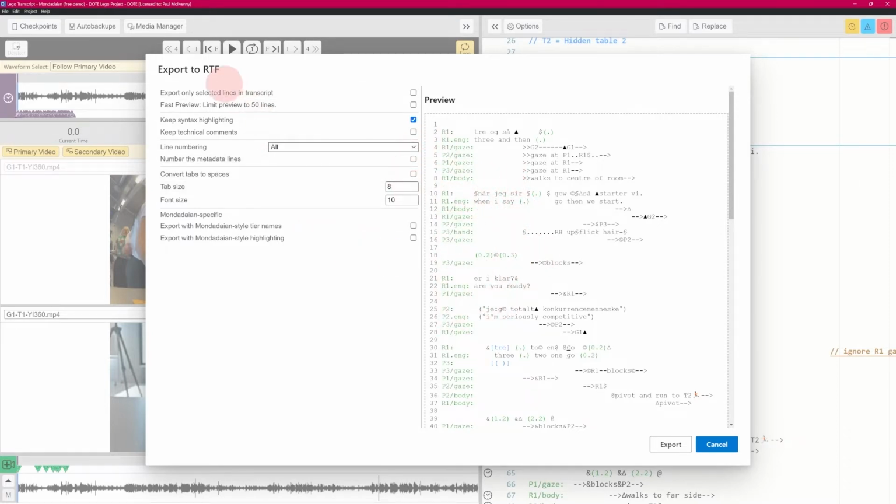So most of these functions are the same. The styling is particular to the Mondadian style, slightly different from the Jeffersonian. So we're going to see how it works for that, and I'll take a look at what it looks like in a Word document, and then tips for using Word to be able to format it. So let's go through all of these options quickly.